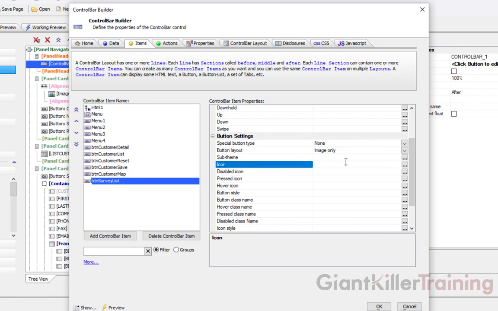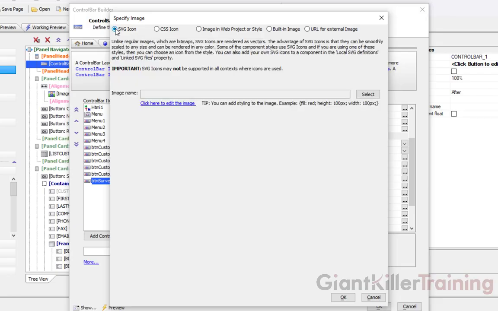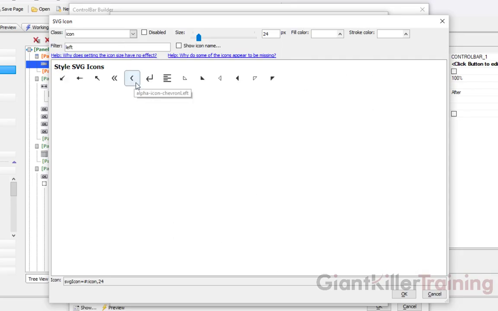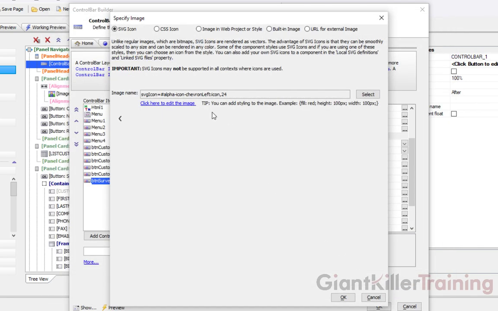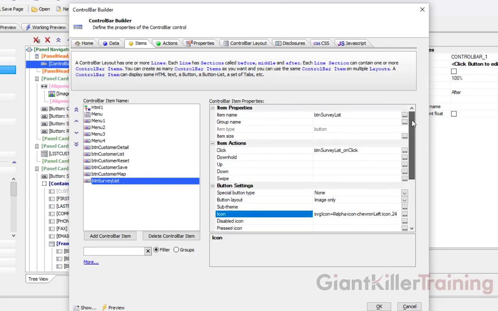Then under icon, we can click to open that, and this will open up our specified image dialog box. Click SVG icon, click select, and this will open up all of our SVG icons. Click in the filter section here and type the word left. And I'm going to use this chevron left, which we have used before, so it's a consistent look for the user. And click OK. Now we click OK.